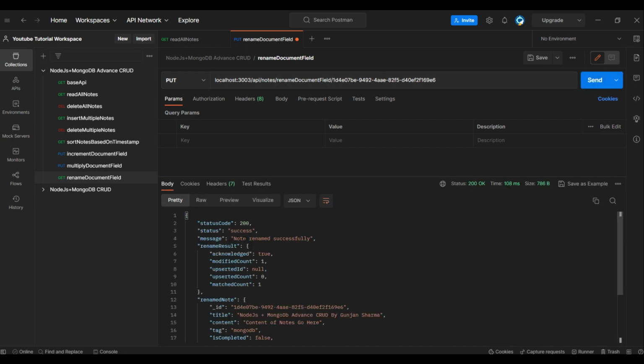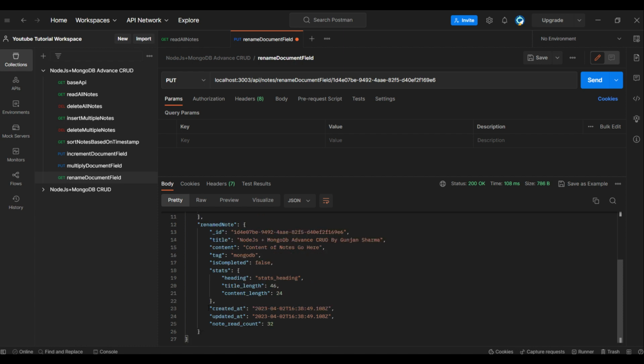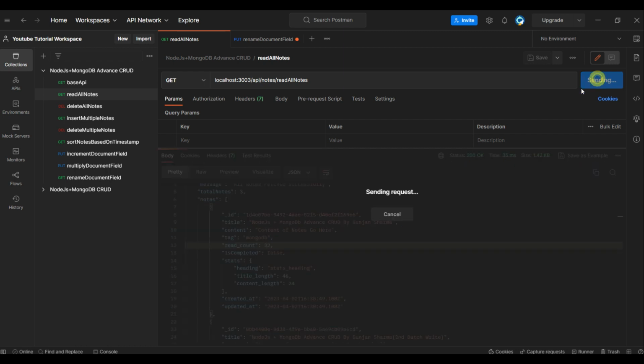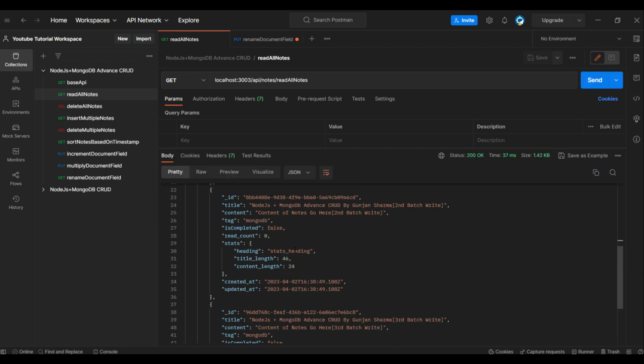See, it said note renamed successfully, and after the result we are also printing. See, the renamed field has gone to the bottom, note renamed count. But if I show you in read all notes, it got updated only in the first note. See here in the first, but not in the second and third. In the second and third it is the same, but this seems a bit odd, like we want to update our entire document, right? Not only one. So this is also good.